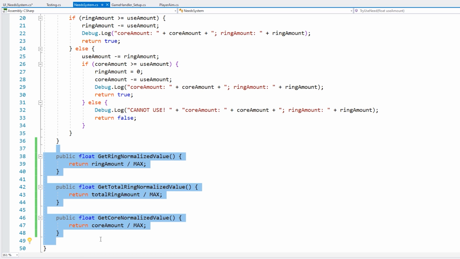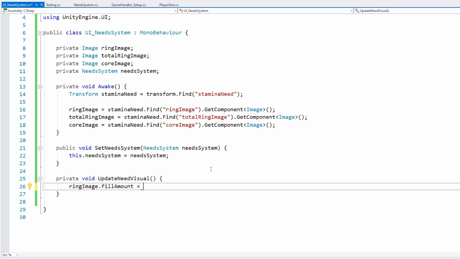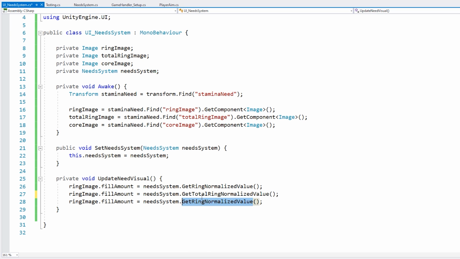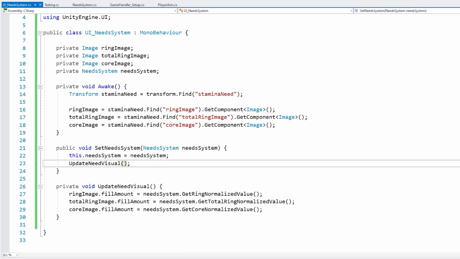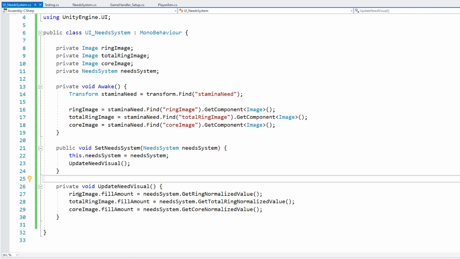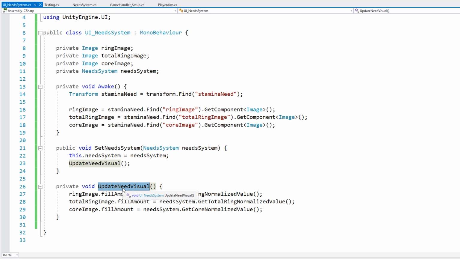Okay, we have our very nice three functions to return normalized values. So we can go back into the UI, and in here we can simply set all of them. So we go into the need system in order to get, in this case, the ring normalized value, and the same for the rest. Alright, so that should do it. So we set our need system, then we update it, and we set the fill amount of the various images based on what the need system contains. So all we need for this to work is to call this function whenever something changes.